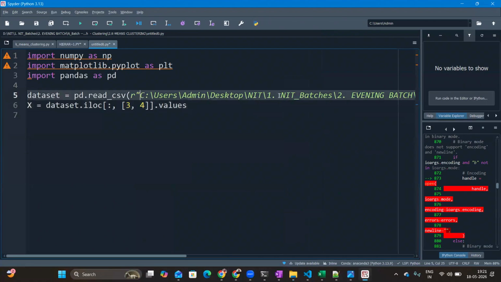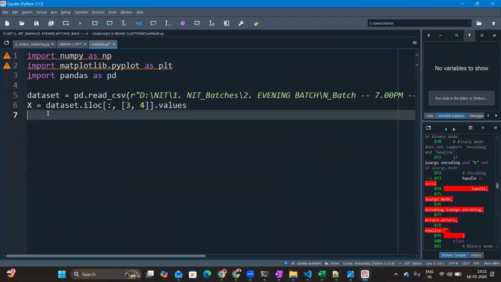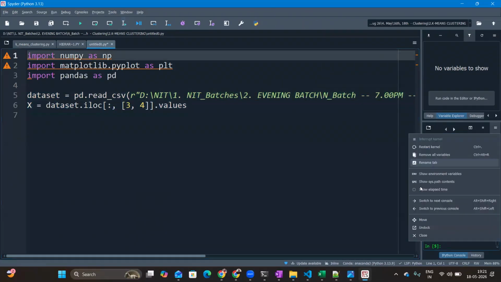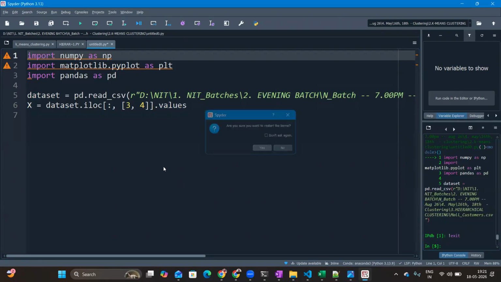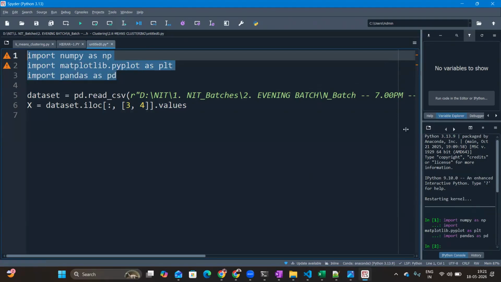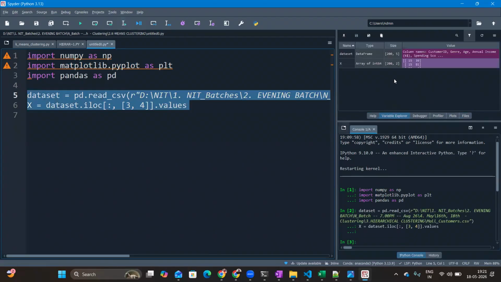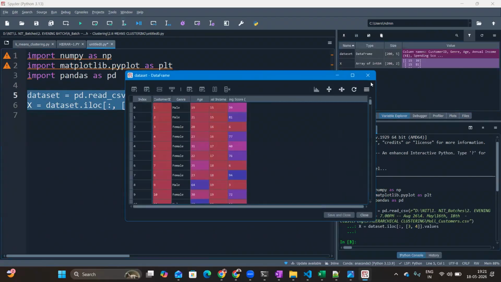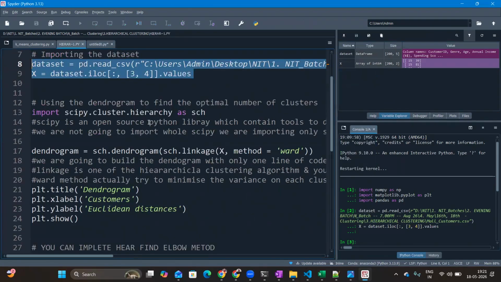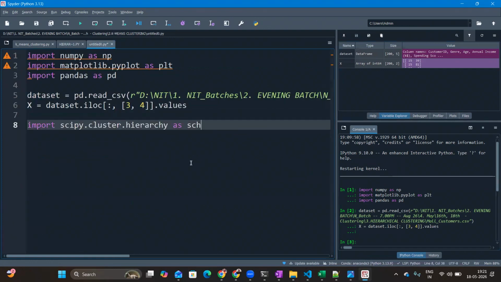Let's copy and now, my bad. Just restart kernel. One second. Okay, great. So this is the data sets we have. This is X we have. Pretty clear? Now let's apply import scipy.cluster.